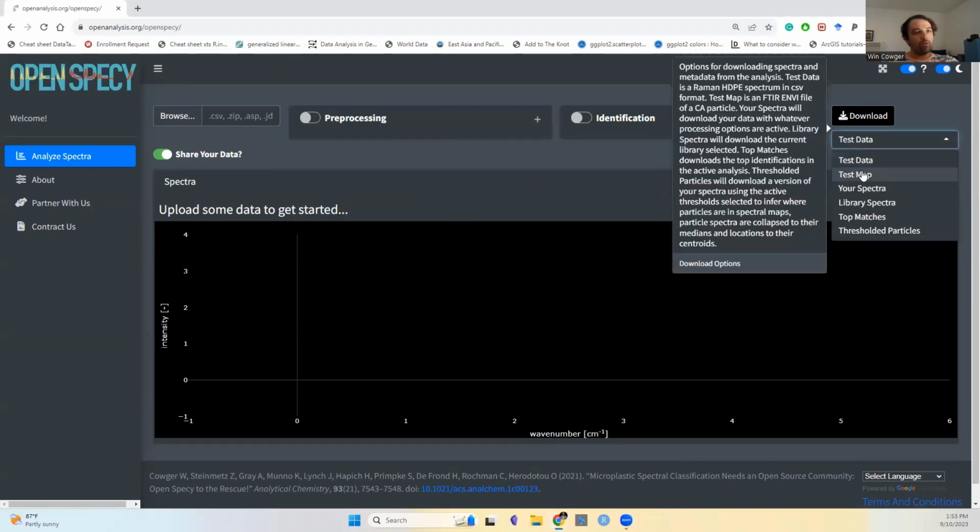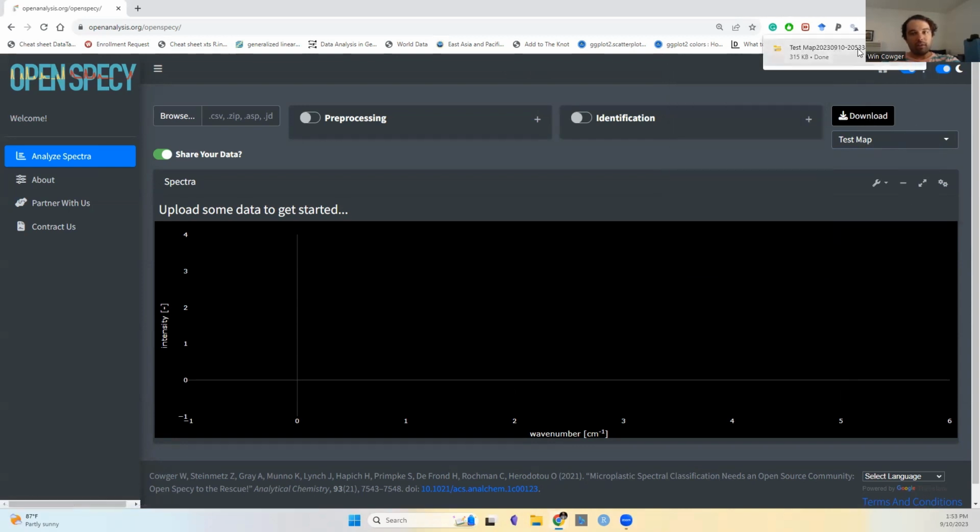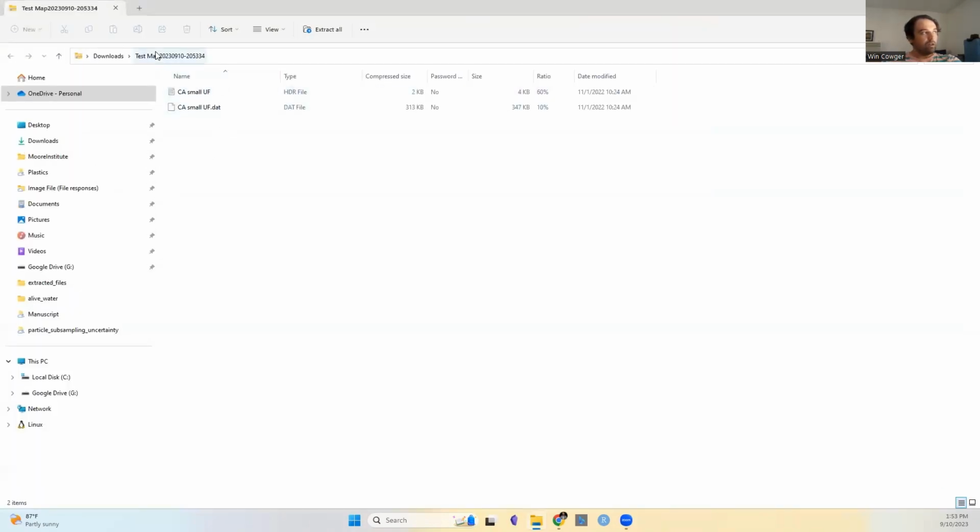So for this, we're going to use the test map dataset. Click download here. And the test map dataset is a zip folder. I'll show this to you. The zip folder has two files in it. One is an HDR file, and the other is a DAT file. These two files form what is known as an ENVI file. So if you have an FTIR mapping device, you can usually export this ENVI file format and then zip it up into one zip folder, and that will allow you to upload it into Open Specy.